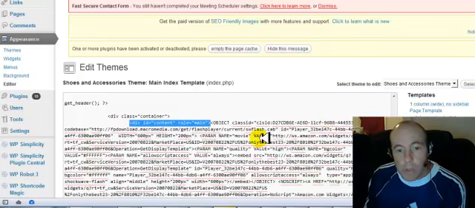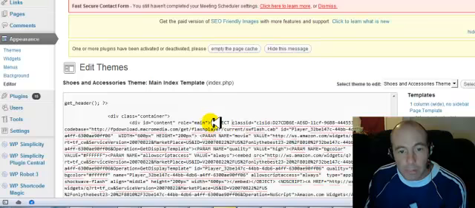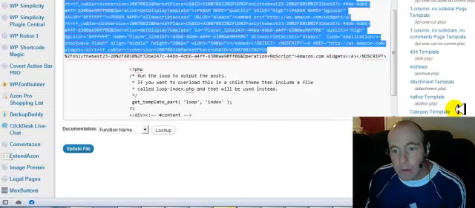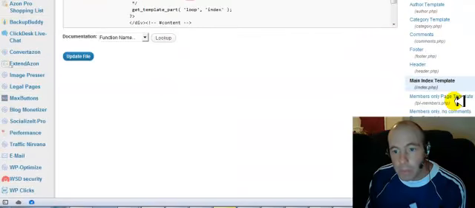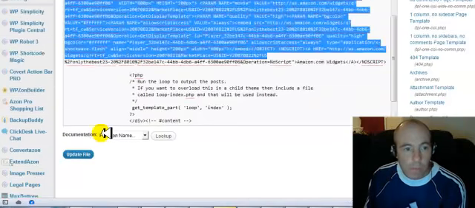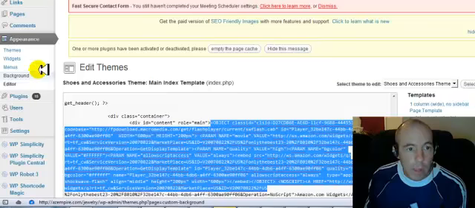Okay, so you can either go through here and replace the IDs manually, or you can go to your Amazon Associates and get new code for the Amazon carousel and paste it over this. Okay, you'll need to do it on the main index template and the page template.